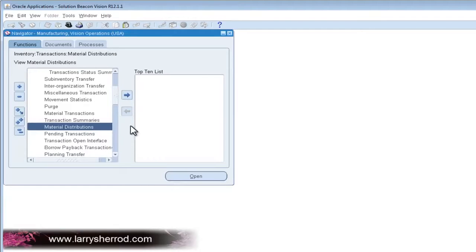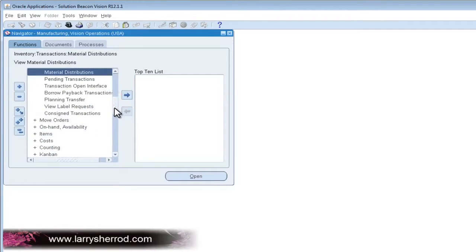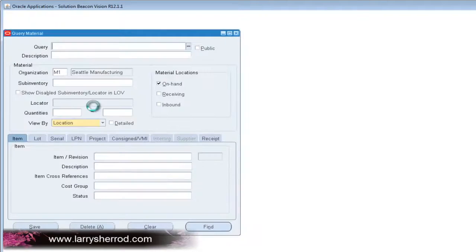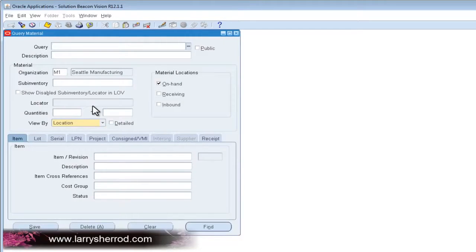Now let's look at some more common types of inquiries that we would do in Oracle. Under on-hand availability, we can go into our on-hand quantity. This is one of the most common queries that you'll see in Oracle inventory. And here again we can put in our item. Capture that to my clipboard so I could use that later.